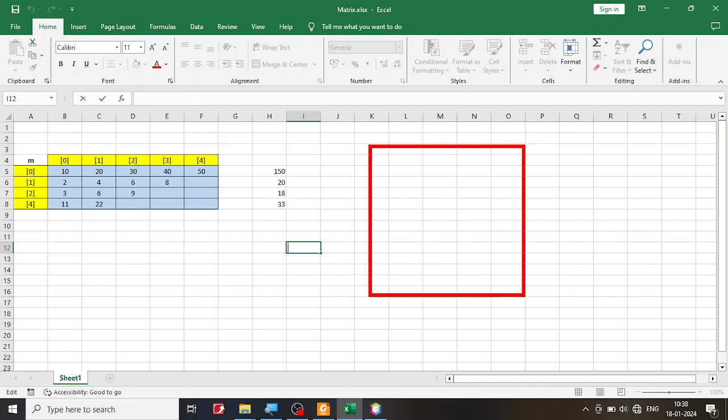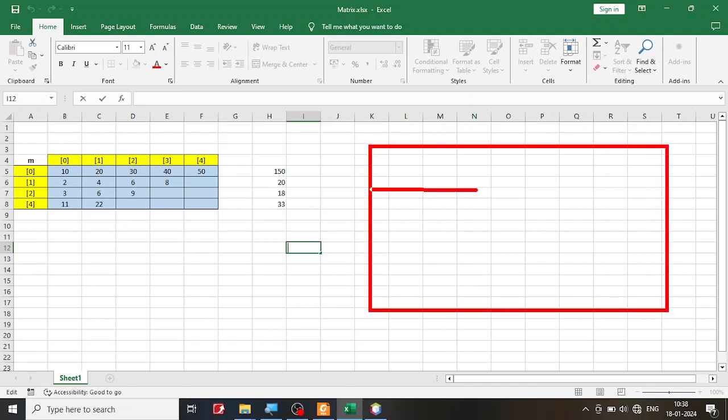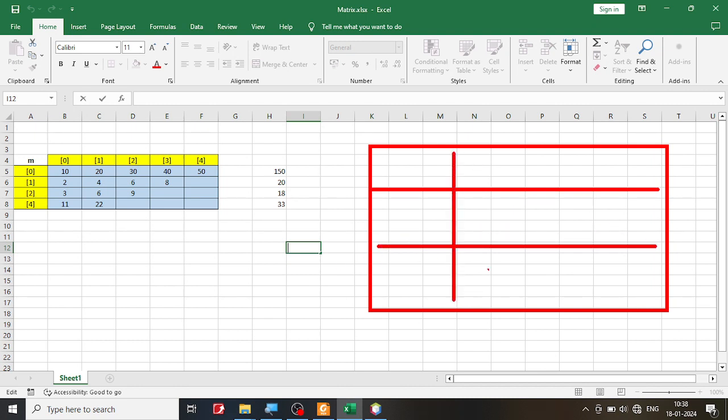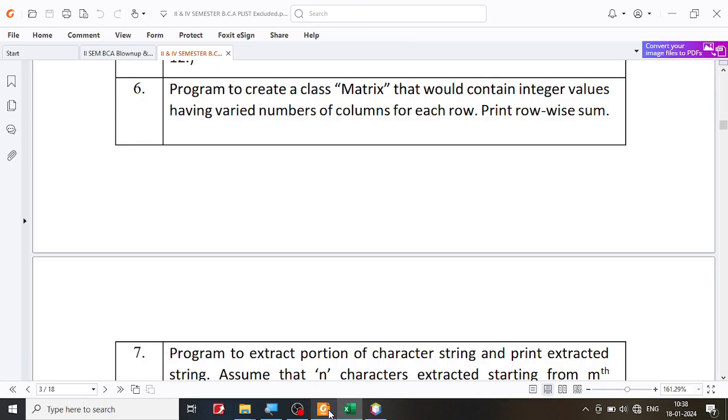Also, suppose you say there is a matrix with three rows and three columns. So we assume that the first row will contain three values, the second row will also contain three values, and the third row will also contain three values. So this is a general assumption. However, what is given over here is that there is a varied number of columns in each row.